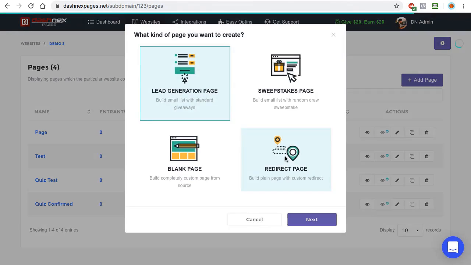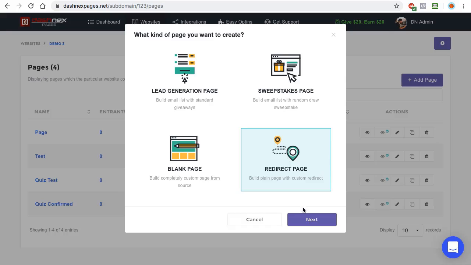And finally, we have the redirect page. Redirect is something that's really necessary, and most platforms don't really support it. If you buy a domain name and you have an affiliate link, you want to have that affiliate link cloaked with your own domain, right? And for that, we have the redirect page.